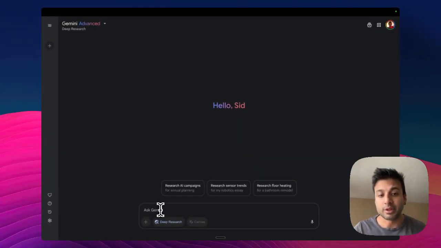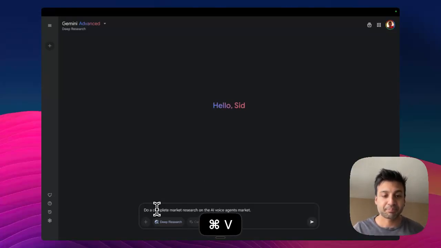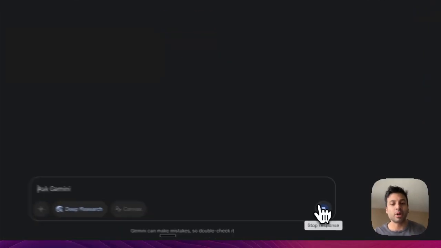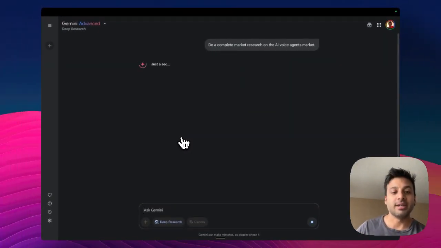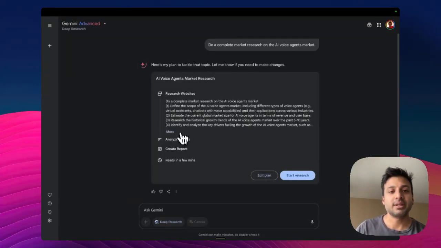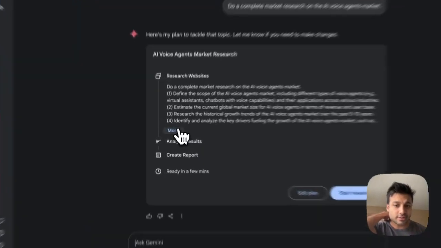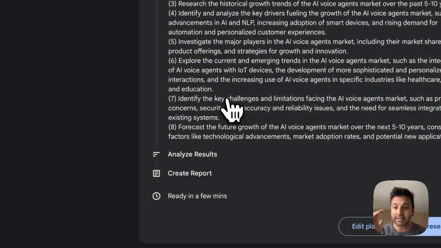Let's say, you can see some examples here, but let's say I want to do some market research on the AI voice agents market, right? And so I'm giving it a very basic prompt here. I could give it detailed prompts and it'll come up with better answers. But even with a basic prompt, Gemini Deep Research comes back to us with a plan of action here. And so we first can see if this is the plan of action we wanted to take.